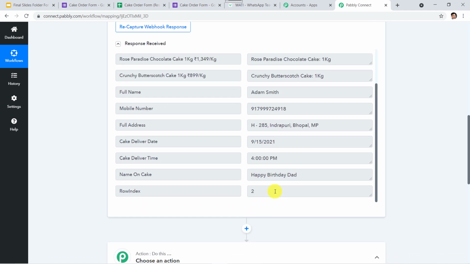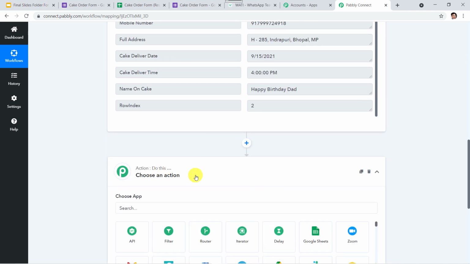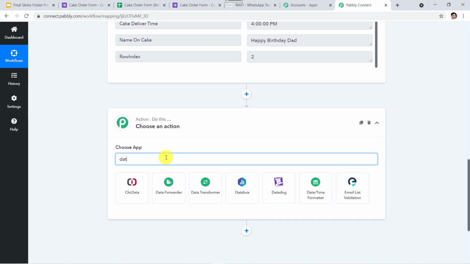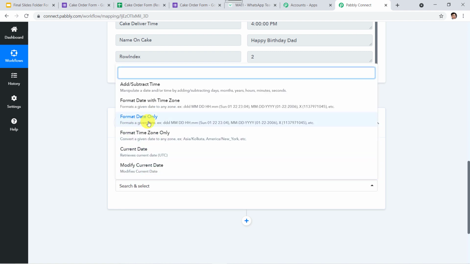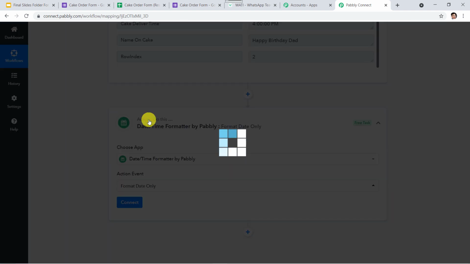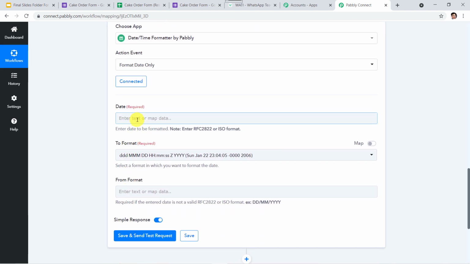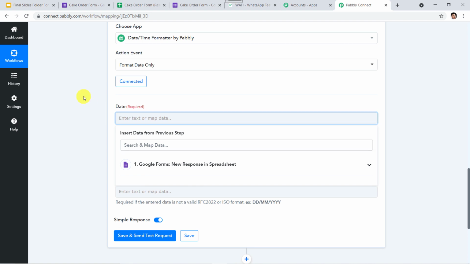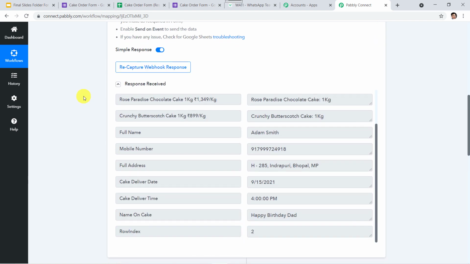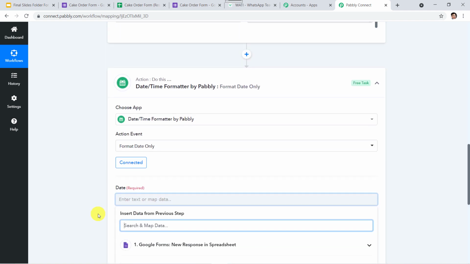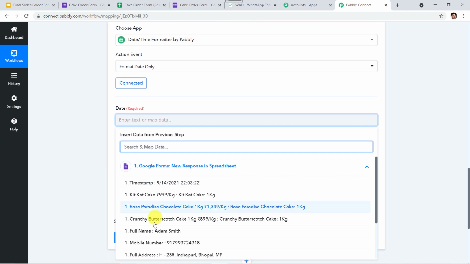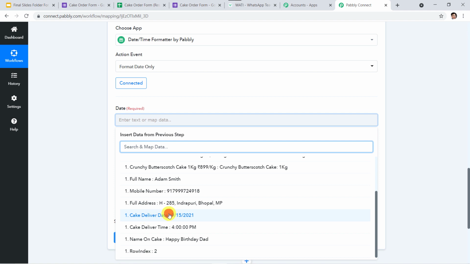For this, let us scroll down. In the action application, we are going to select Date and Time Formatter. In the action event, we have to select Format Date only. Now let us click on Connect. Here we have to give the date details, the date which we need to format. This cake delivery date, we have to map this. So let us select the cake delivery date, this one.